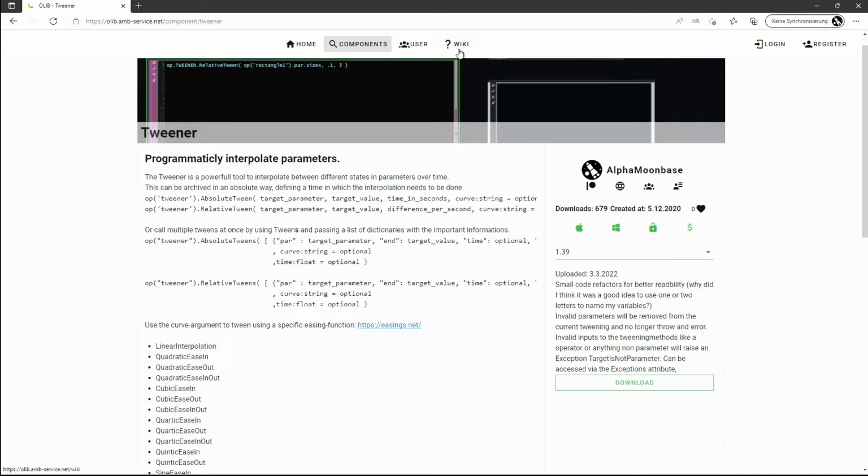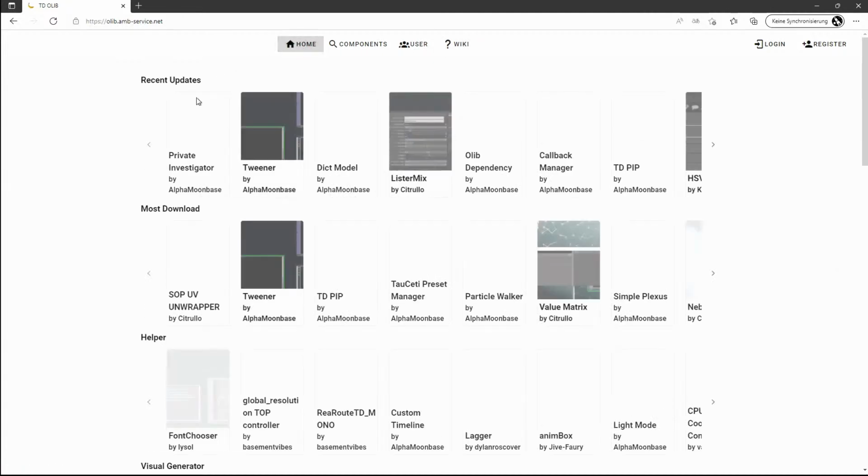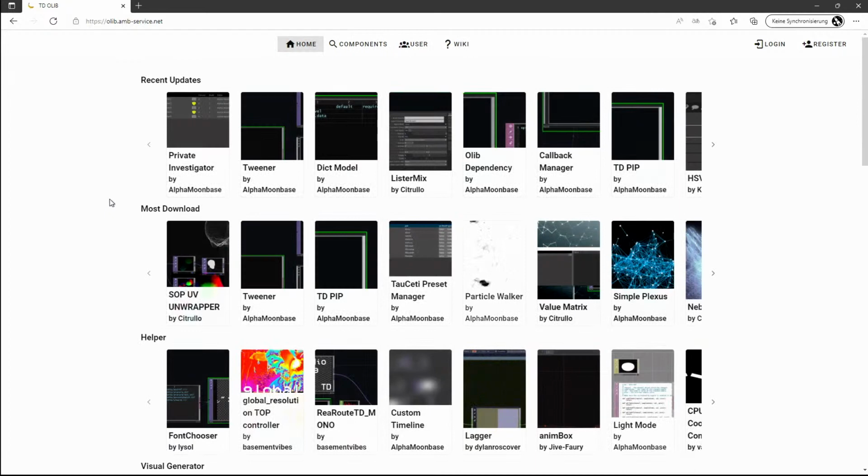In general, when using components from the OLIP, they are delivered as is. So you have in no way a right to make someone responsible, except if you paid the person afterwards. The creator and the uploader of the component is not responsible for what you do with the component. That's something to keep in mind. And it's the same with NPM or anything. It's on your own discretion.